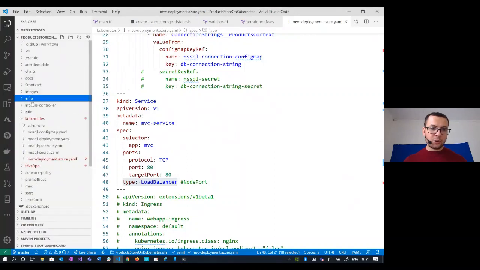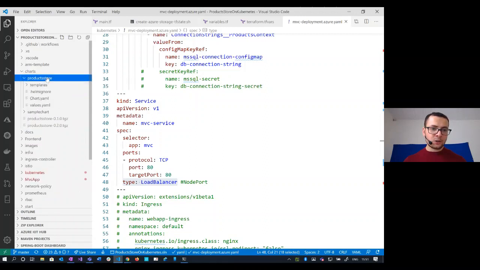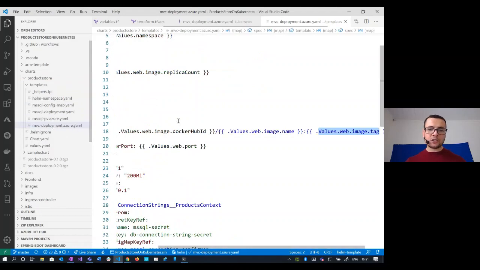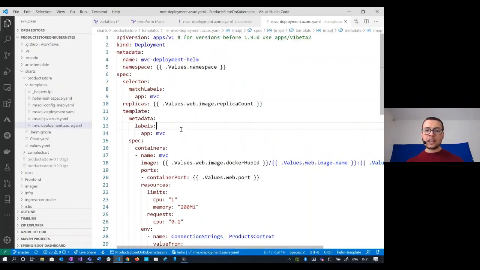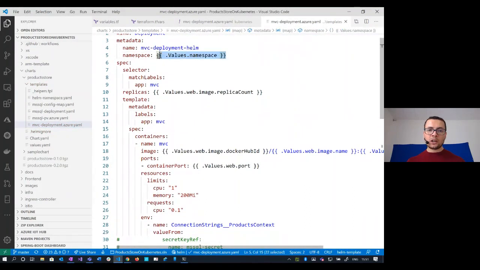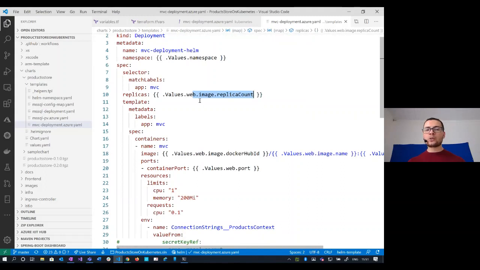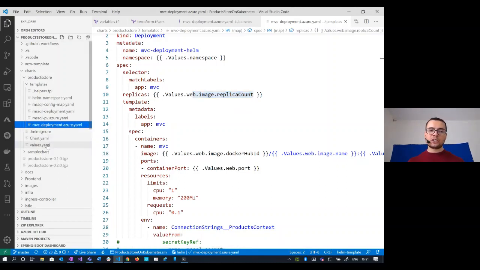In this sample application, I have a Helm chart. If we go to charts, we have product store, a templates folder, and then the mvc.azure.yaml. It looks like the same MVC deployment YAML file available here, but with some changes: those curly brackets with .Values.namespace. Each time you have .Values then some value, those values will be replaced by values inside a file, the values.yaml.